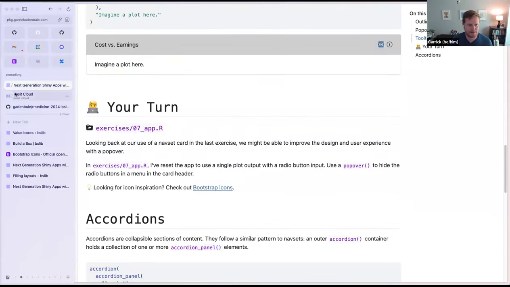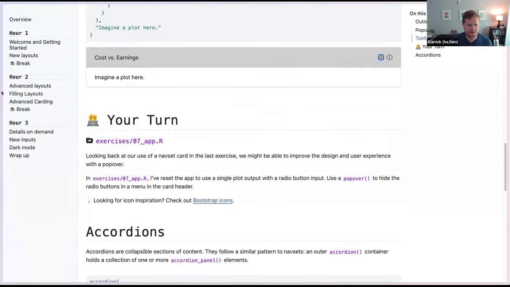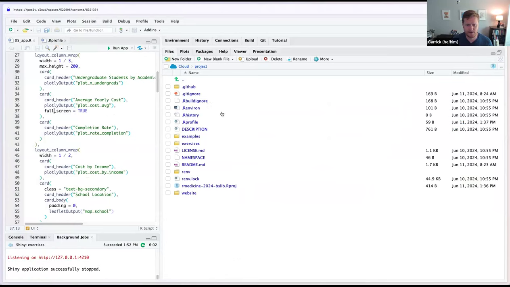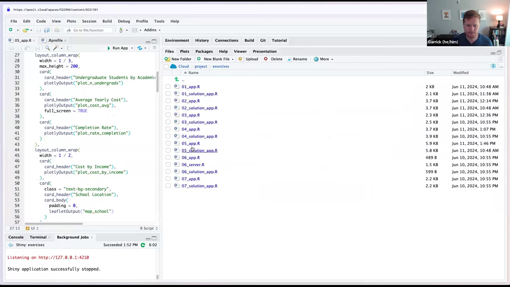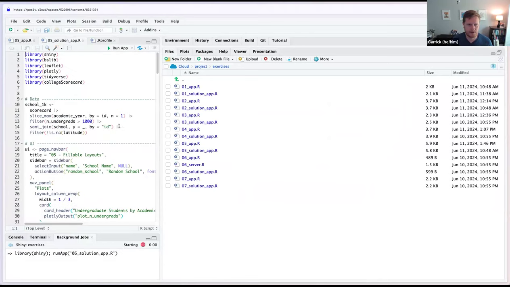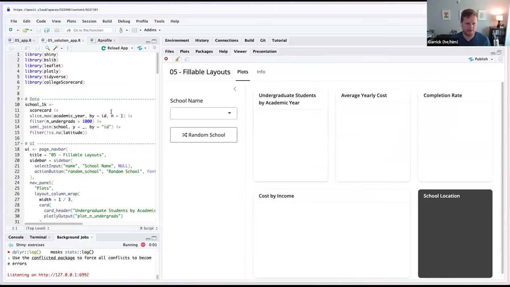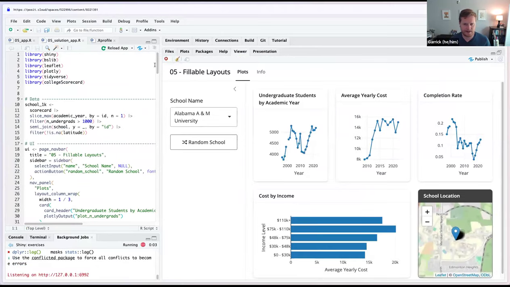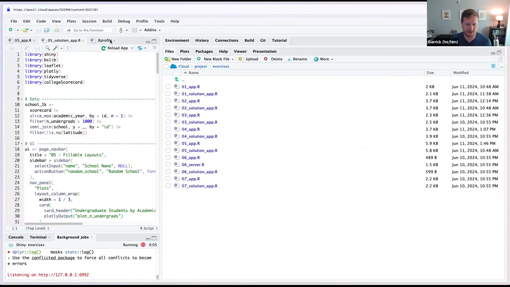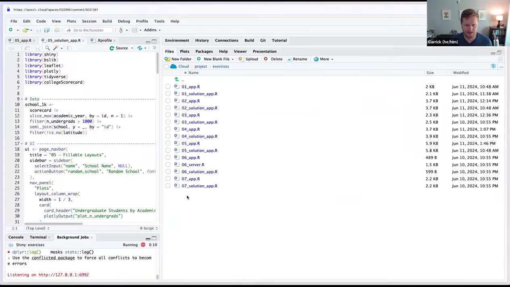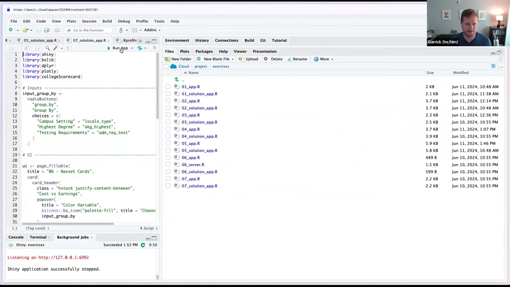So let me try to do this interactively instead of sending everyone to breakouts, because this is a pretty neat way of, I'll just demo the app for exercise seven. Okay, so look at seven together.